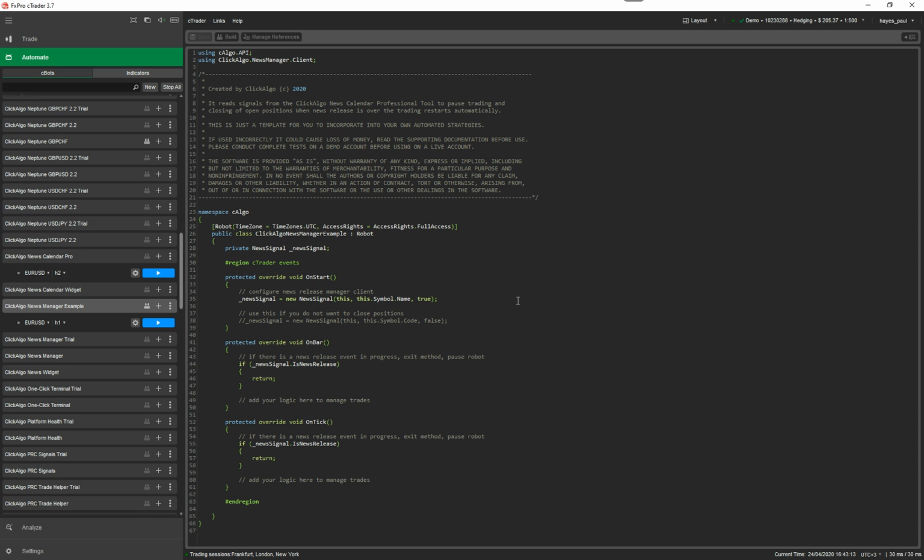Okay, so for example, the first thing you need to do is make sure you've got this using at the top of the page here. That needs to be included. That will be if you're using the example library. So if you're using your own automated trading system, just make sure that you add this library at the top. So that will include the library of the DLL that we've just referenced, and it means we can access its properties and methods now. The next thing you want to do is where it's got access rights, make sure it's full access. Okay, so you need that so you can actually get the signals from the news calendar that I showed you previously.